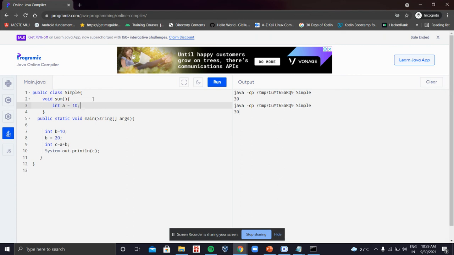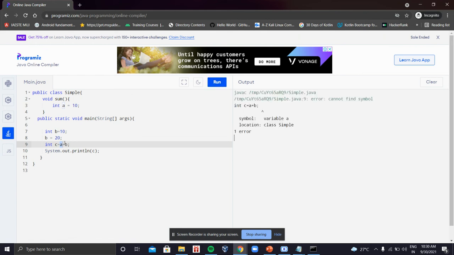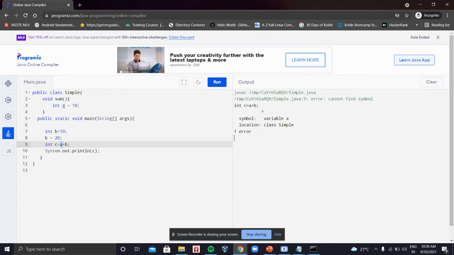Now since int a equals to 10 is declared there and we are using that variable a here in our void main method, let's execute this. It will say that a is not identified. Yes, I knew it. It doesn't know what the symbol variable a is. So we cannot use a local variable in some other method. We can only use this local variable in the method where it is defined.